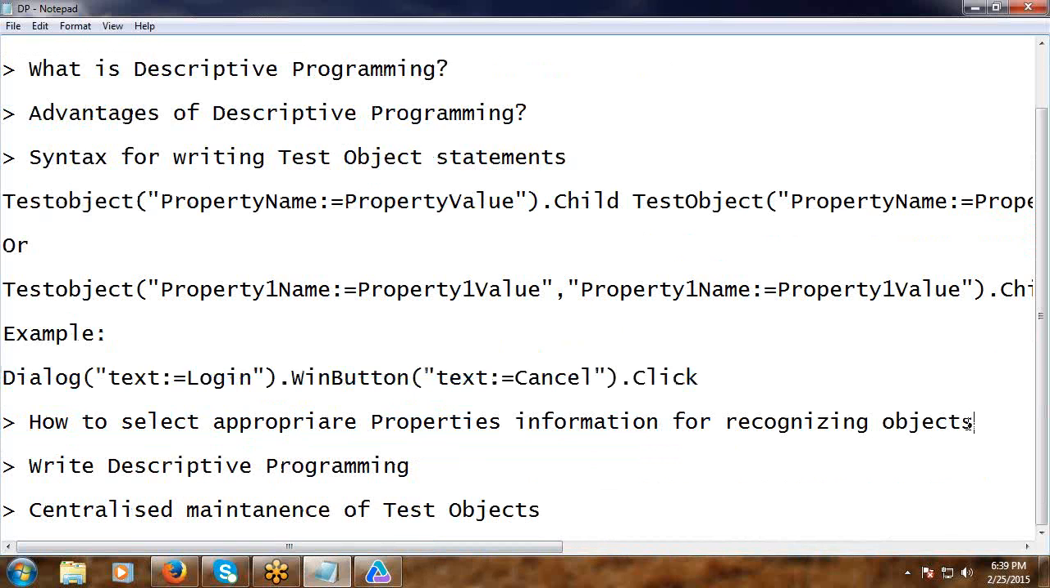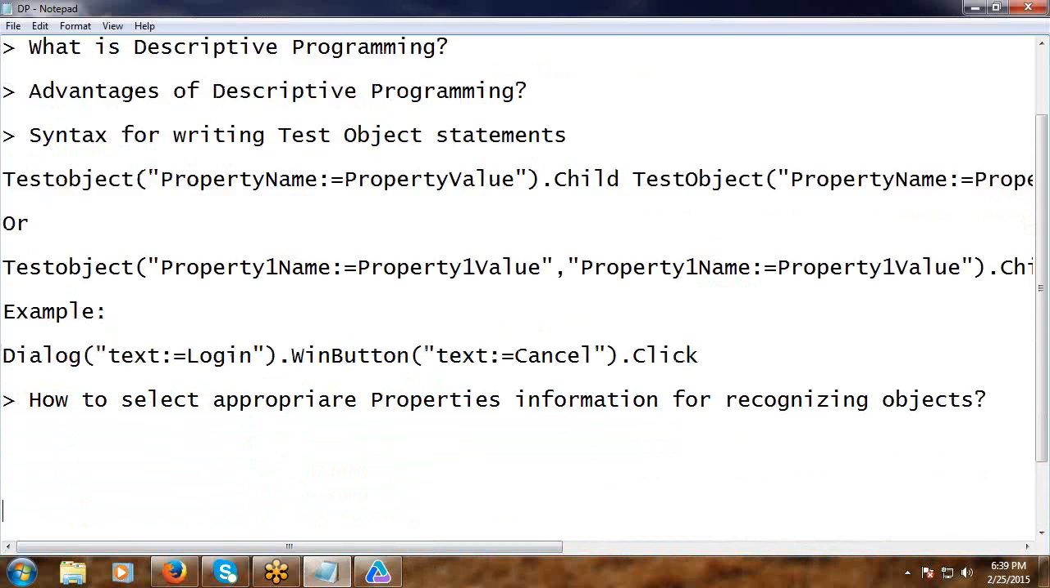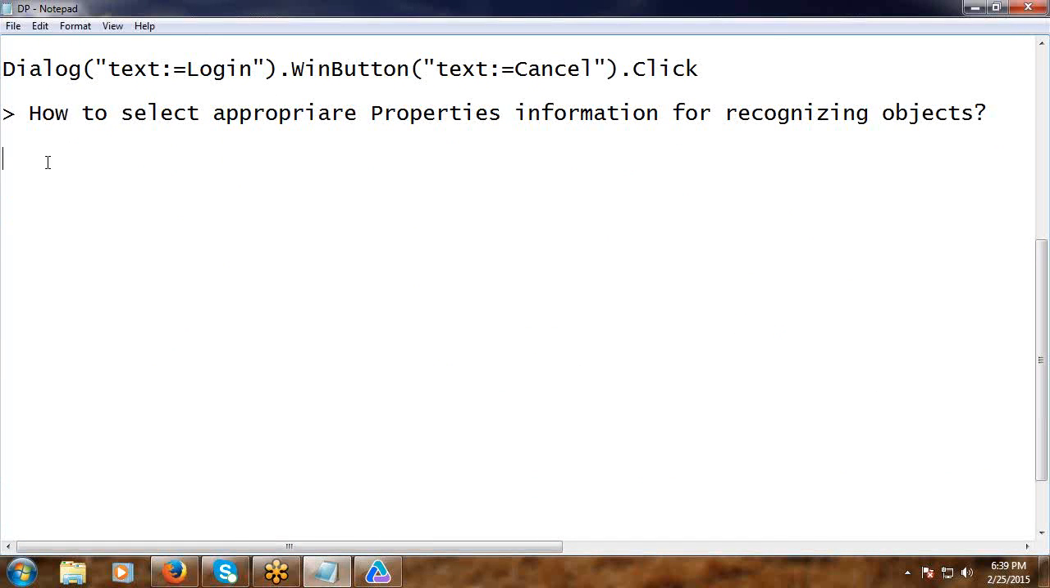Next, how to select appropriate properties information. For every software object, we have 20 to 30 properties. Using that complete information is a time-taking process. Generally we use 1 or 2 important properties to recognize objects uniquely. How to identify that unique properties information? Here there are 2 possibilities.